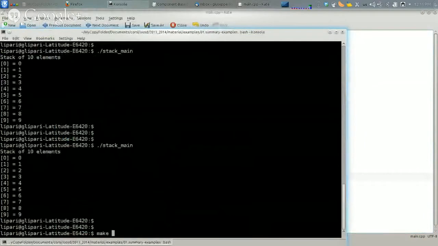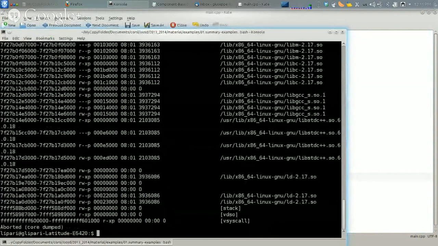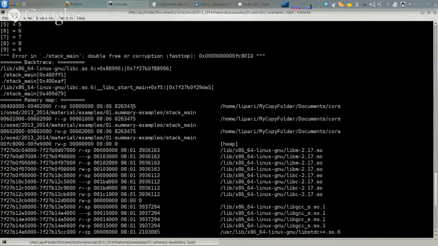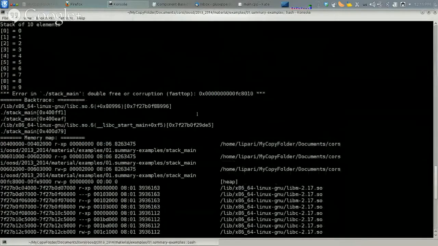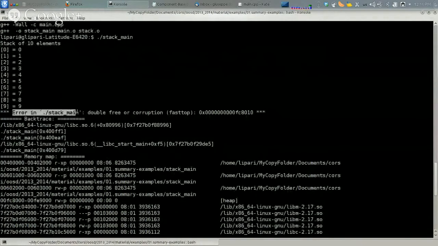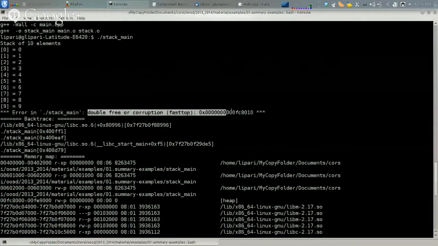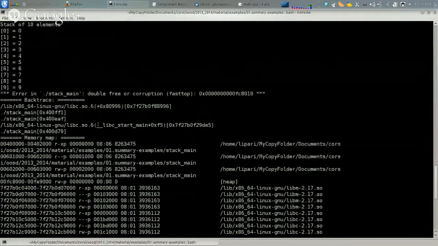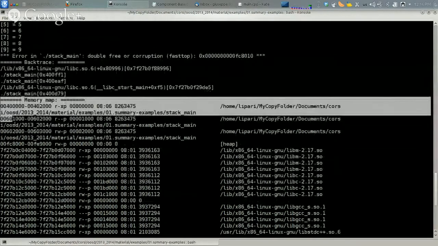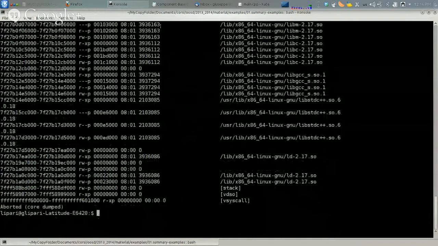No, sorry, I have to compile. Okay, so it looks like the problem is the fact that I'm using the copy constructor. And let's see what happens. So I run the program. The first stack has been printed, and then it says error in stack main, double free or corruption. That's the backtrace, and this is the memory map. Very difficult to understand. So anybody has any idea?